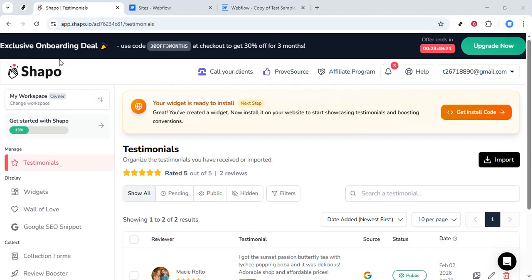First, you'll want to start by heading over to shapo.com. Once you're there, you'll notice a menu on the left side of the screen. Click on the option labeled Testimonials. This will take you to a section where you can manage and import testimonials, which are essentially your Google reviews.